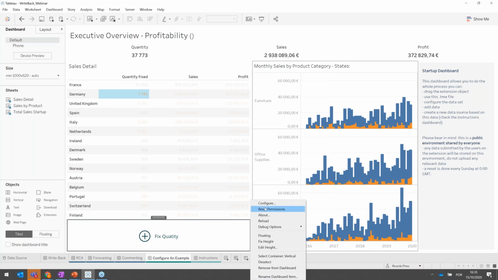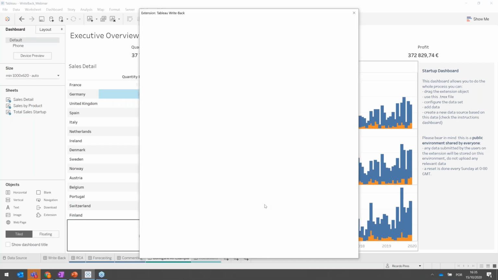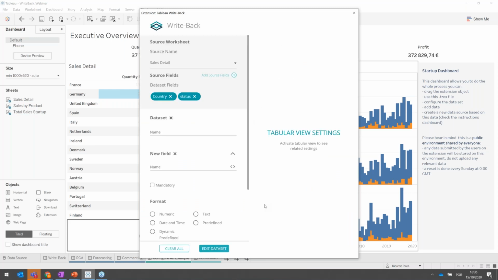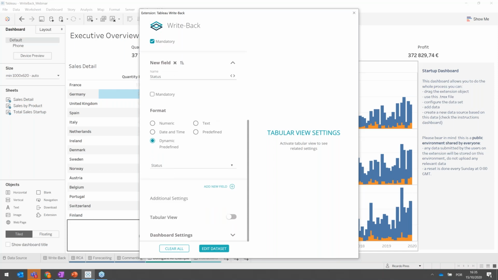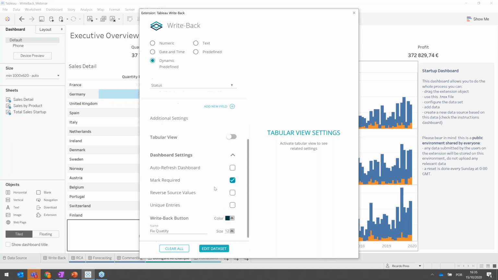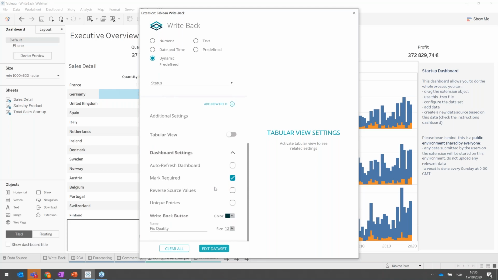Whenever you have made a configuration, you can always get back to this particular configuration and activate whatever you want, or add new fields, remove them. Just bear in mind that if you add or remove fields, they will change the table structure on the back end, but all this is done automatically. So you just have to bear that in mind. It's not a technical process at all. So I can come here and choose to auto refresh the dashboard.